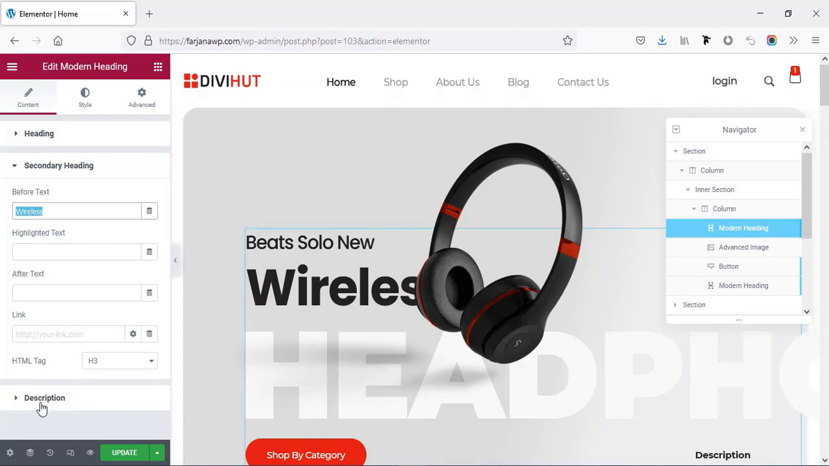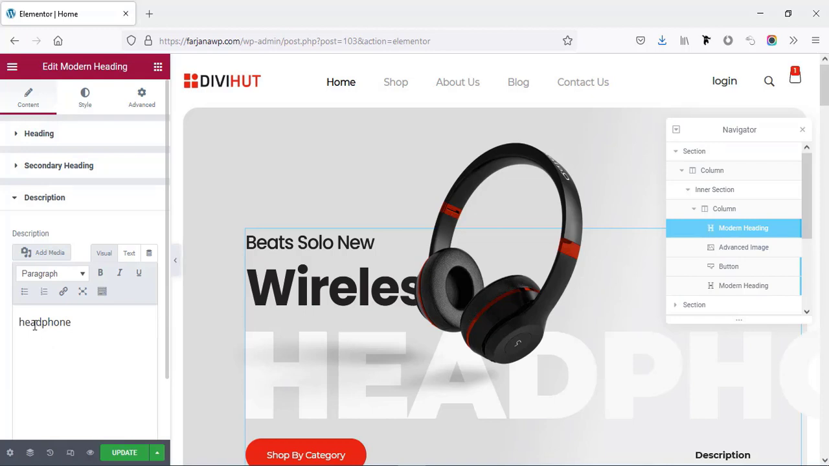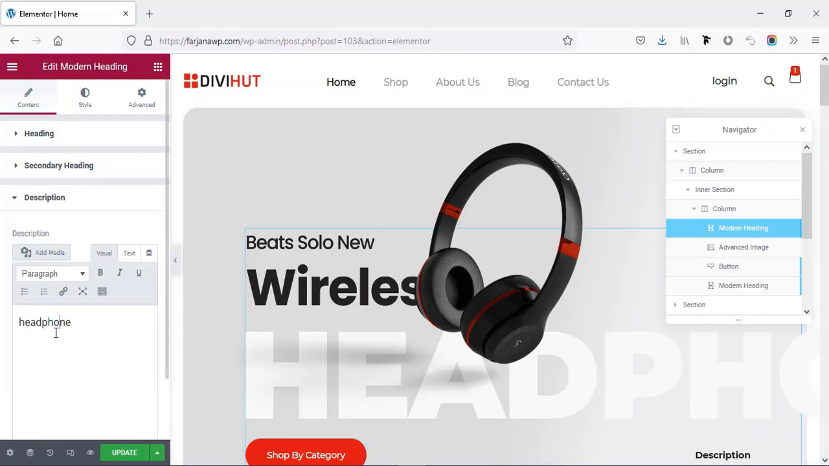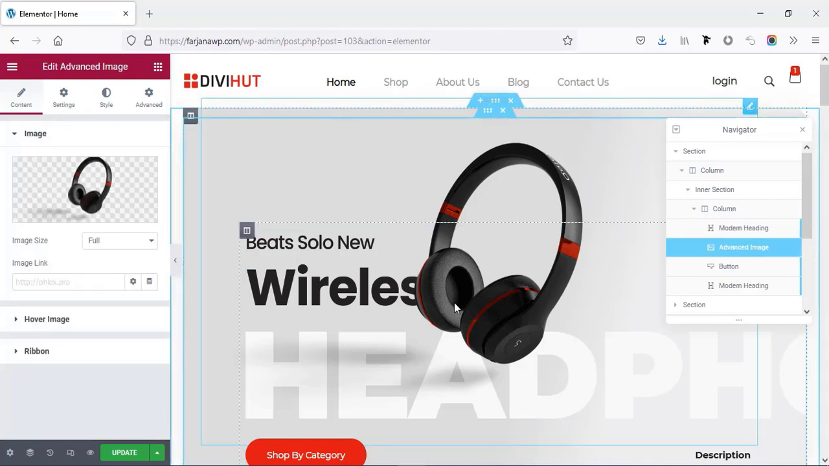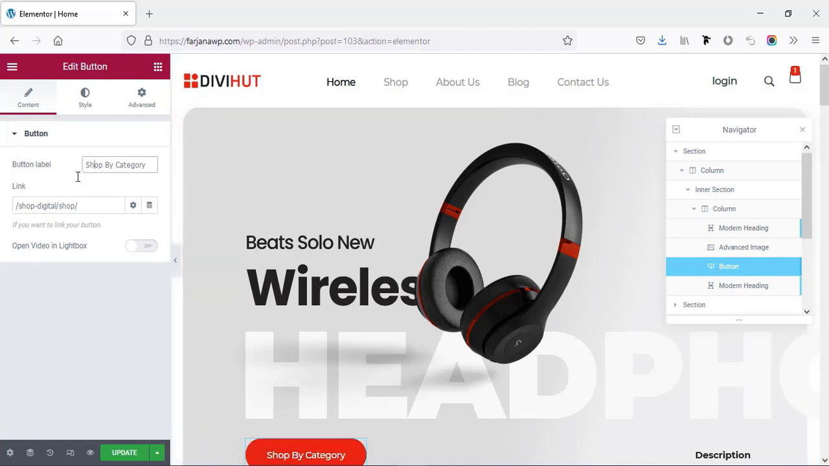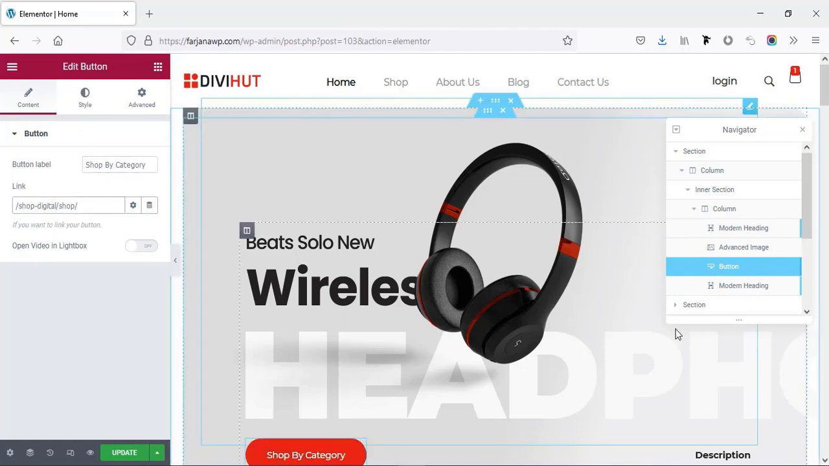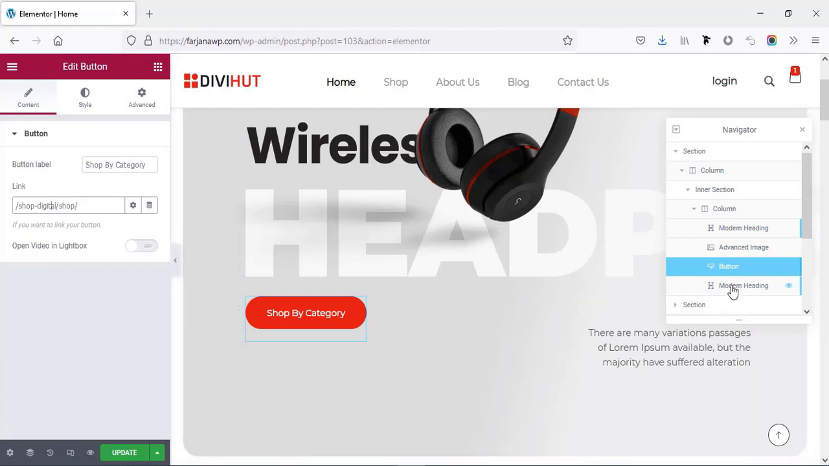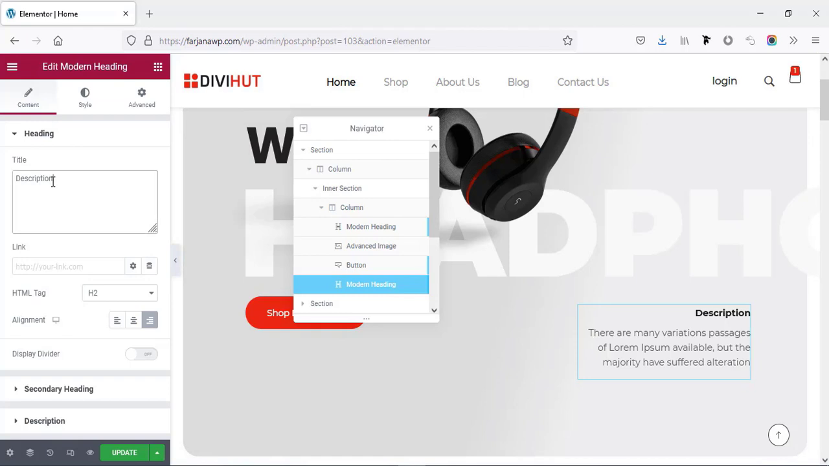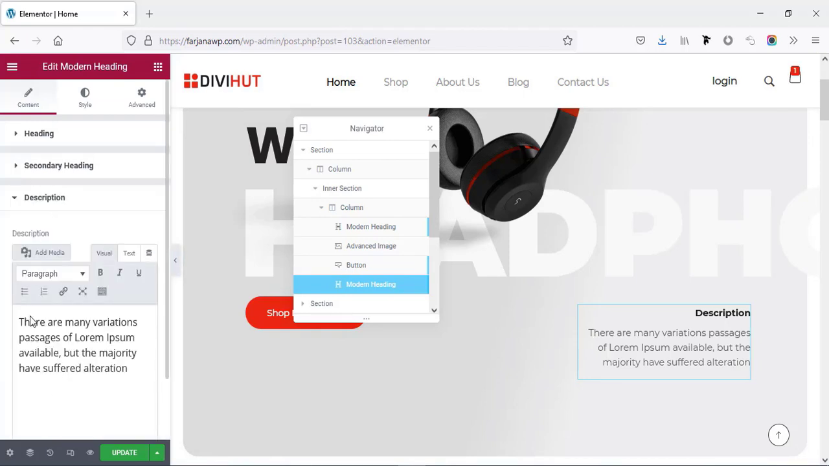And the third one, if I go to the description, here is our third text, Headphone. So we can change this text from here. And finally, here is the advanced image. This is the image, we already updated this one. Then here is this button, we can change the button text, and here is the button URL. And then finally here is the text. So here is the description and some text. So here is the title, you can change it from here. And if I go to the details in description, so these texts are coming from here.